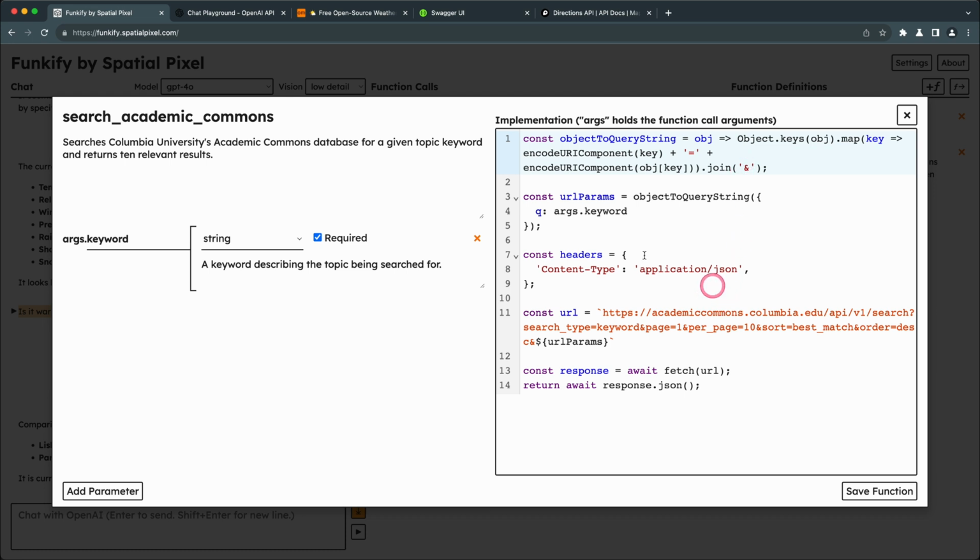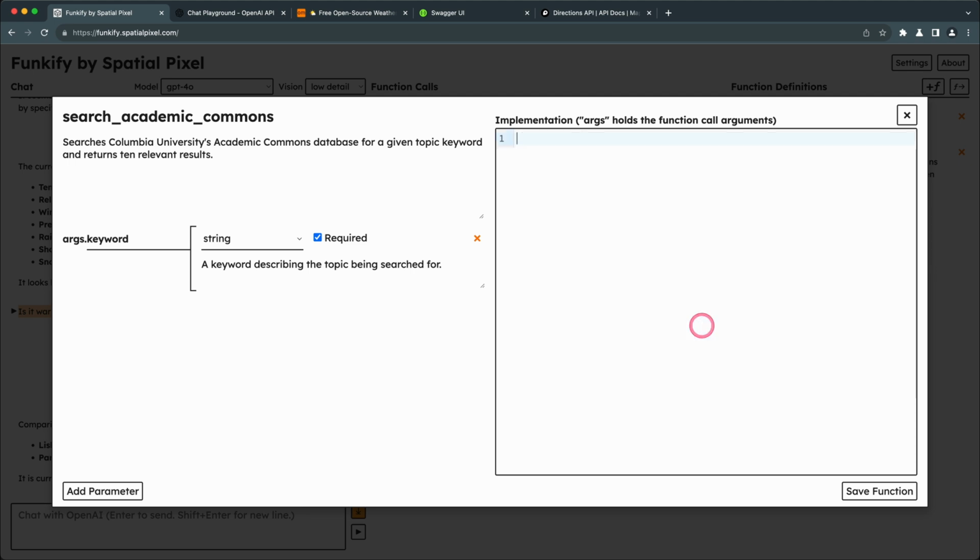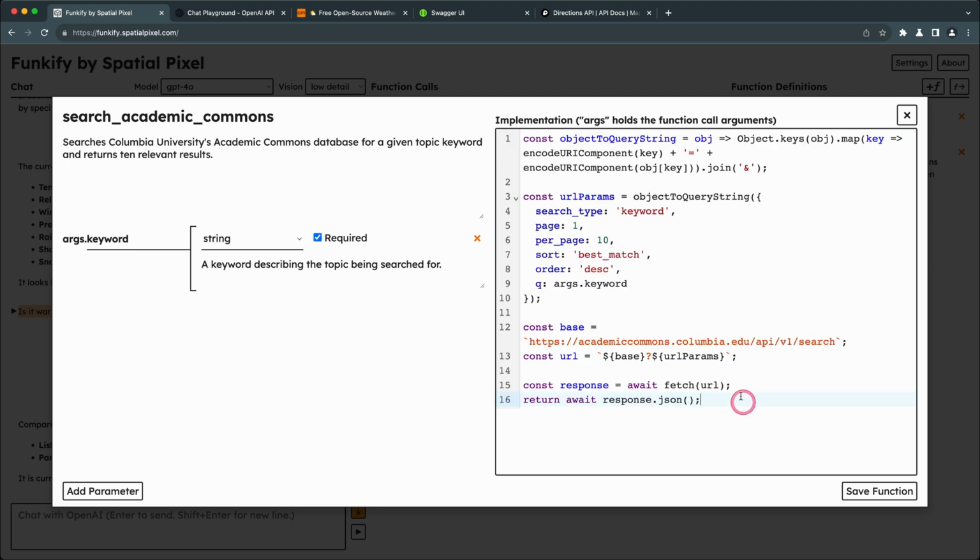This is the old implementation, so I'm going to swap out for a new implementation, and I'll upgrade this later. So the new implementation looks like this. Just a convenience function here that converts JavaScript objects into a URL-friendly string. We're going to use the keyword search feature of Columbia's Academic Commons. We're going to grab the first 10 results, and then just with one single keyword that it pulls out of a prompt, it'll return research entries from this API.